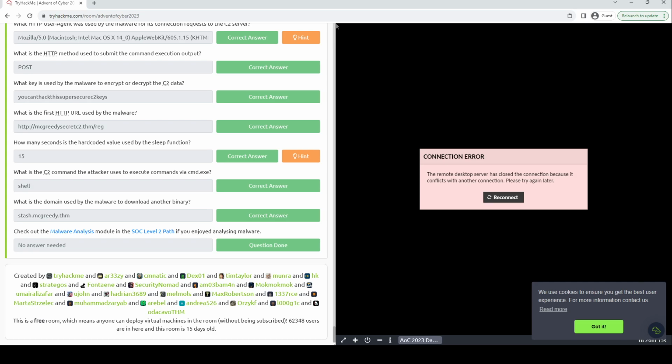Check out the malware analysis module in the SOC Level 2 path if you enjoyed analyzing malware. That's just a question with no answer. You just press the button and that ends this task. I'm actually finding it interesting to see how many times they've mentioned that pathway. It's new, that learning path. I think the SOC Level 2 pathway came out this year, maybe even in the last couple of months, and they're really wanting people to use it, it looks like. So, yeah, go check that out if you're interested.